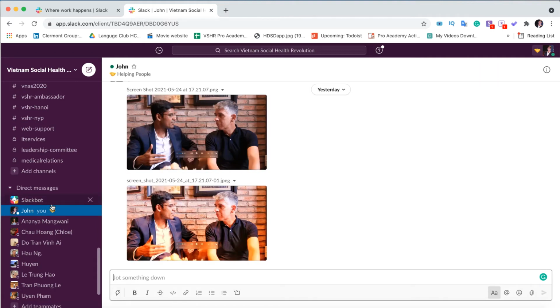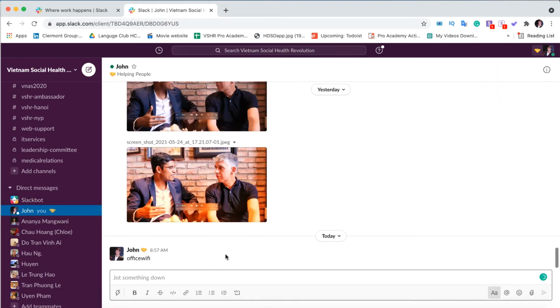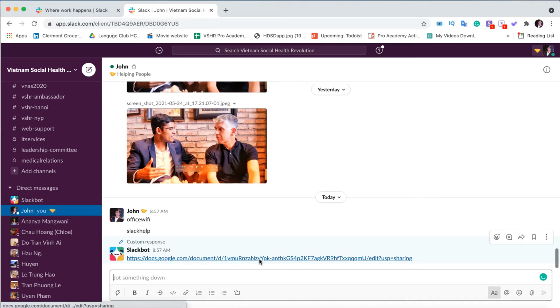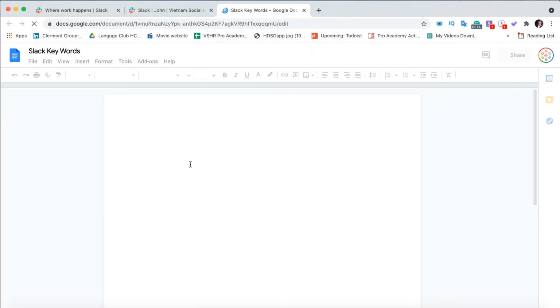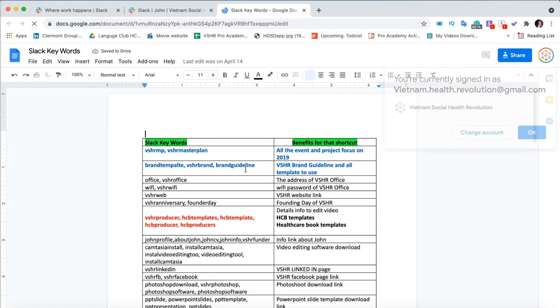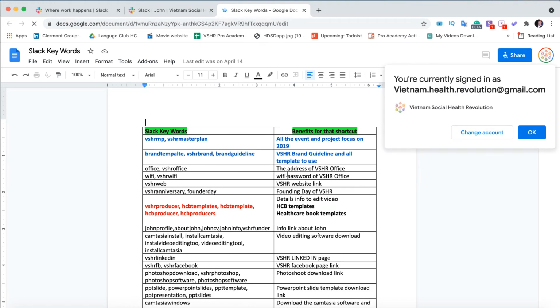So right now it's me, John, right? There are a lot of keywords in Slack, and those keywords really can help you. So how can it help you? I can basically tell you. Let's say just write down Slack help. When you do that, you immediately see you get a link, right? You click into the link, and then you will see a lot of shortcuts which you can access. For example, master plan, template, VSHR Office, Wi-Fi, VSHR Office.